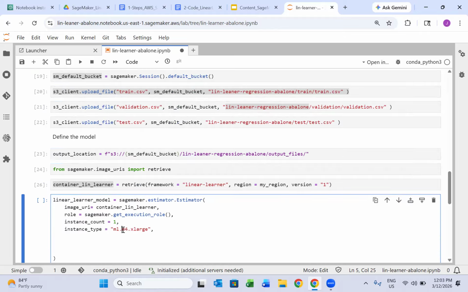M4 is one of the many computing instances in SageMaker. In AWS, we have CPU instances and GPU instances. The M family is one of the families of CPU instances. Whenever I run either linear learner or XGBoost, I always use that instance type. If you want to know more about instance types, feel free to do your own research, but for this demo, I just want to use that one.